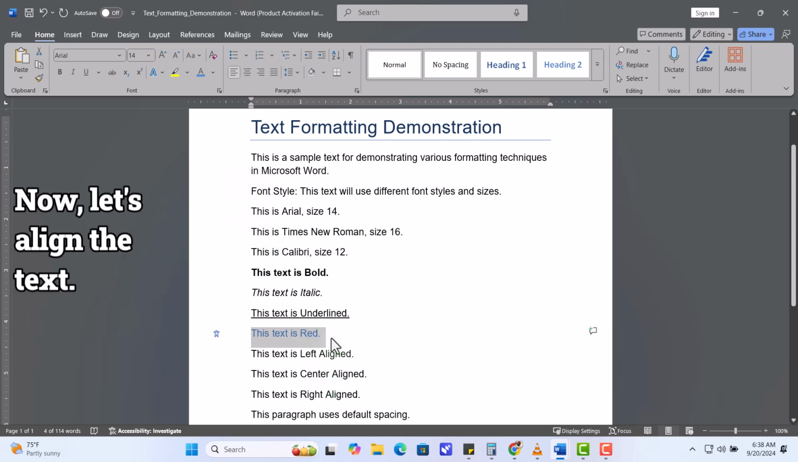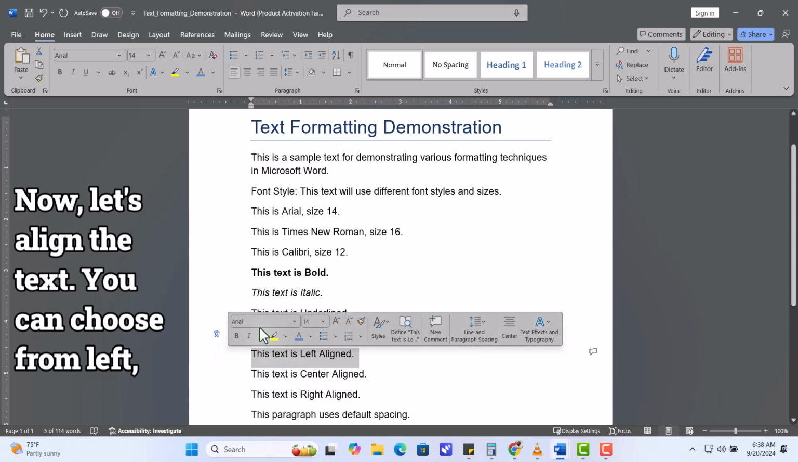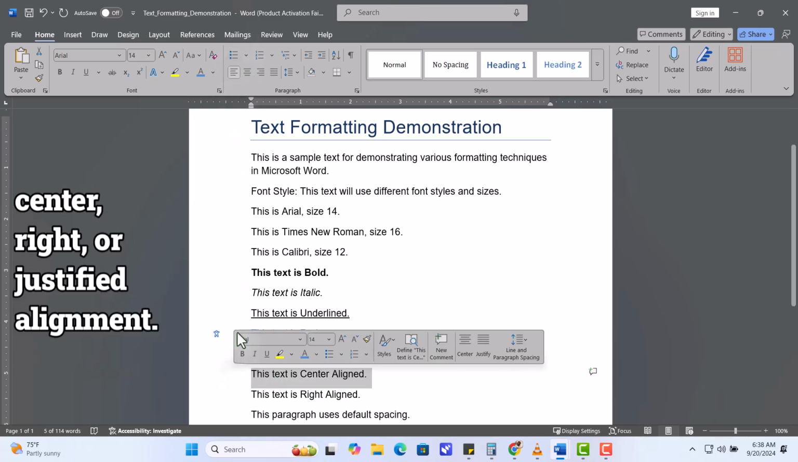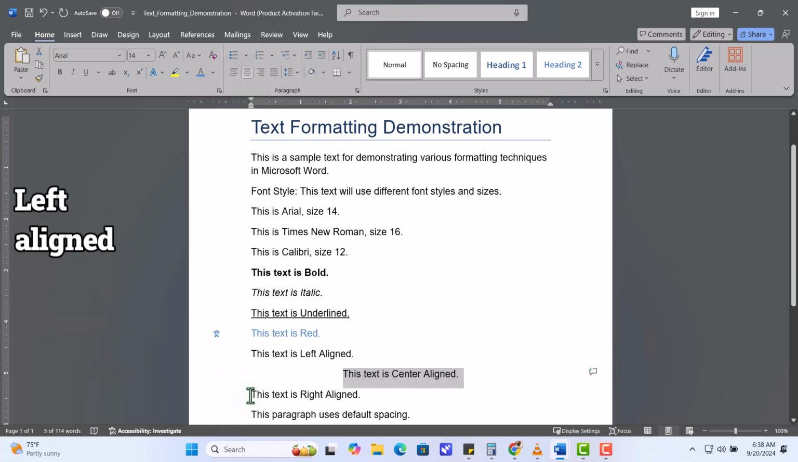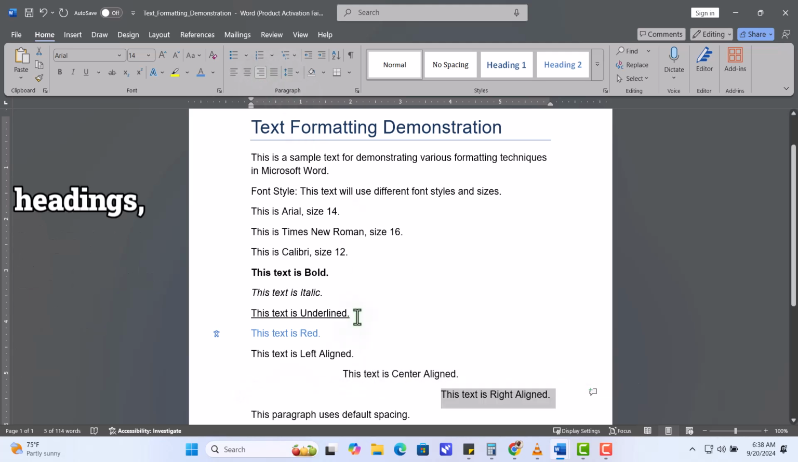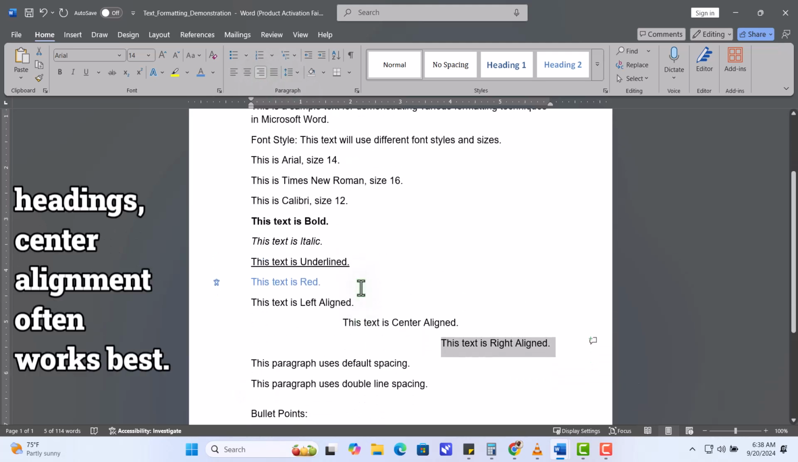Now let's align the text. You can choose from left, center, right, or justified alignment. Left aligned is the default, but for titles or headings, center alignment often works best.